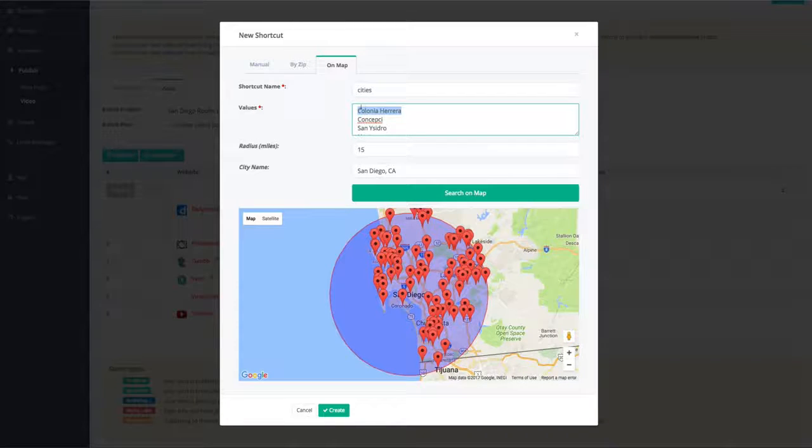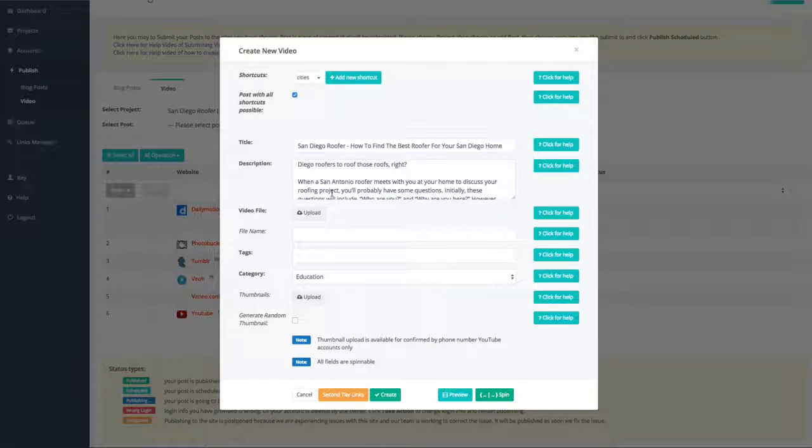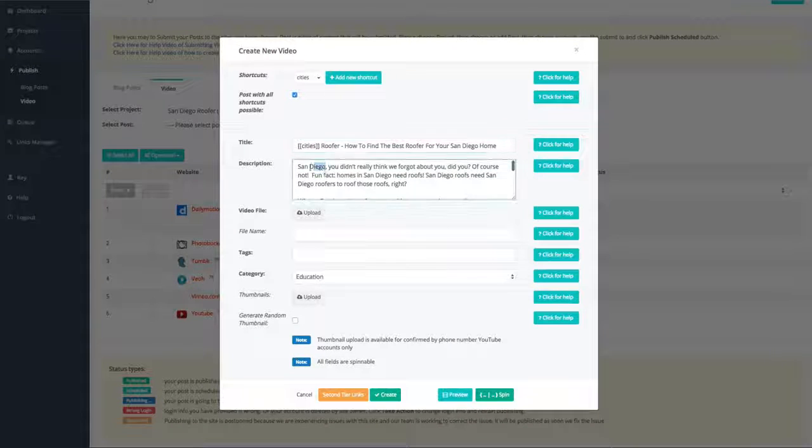Okay, so once we have all of these values in here, all we have to do is hit create. And so now what we can do is we come into our title, and instead of San Diego, we're going to have it say something different. We're going to have it say cities. And actually, let's delete San Diego out of there. And so now you see it says cities roofer. Okay, so what's going to happen is as we do this, we're going to do this in here as well. I'm going to replace that with cities. Okay. And of course, over here, it says San Diego here. We're going to do the same thing there.